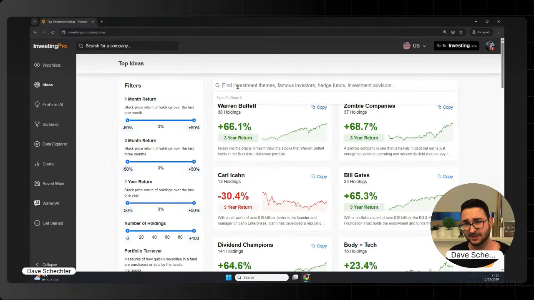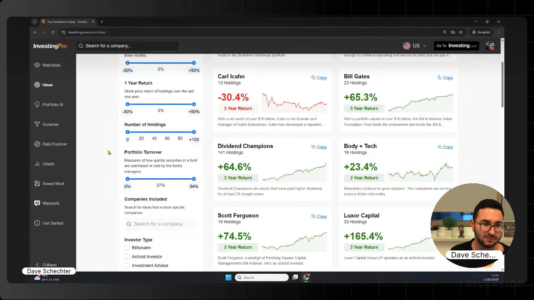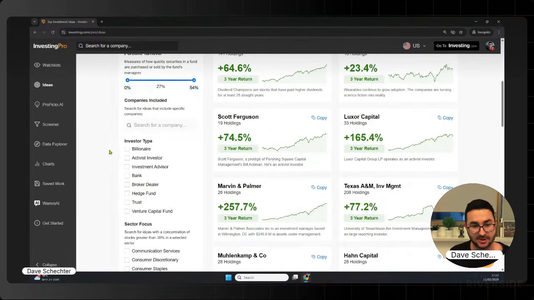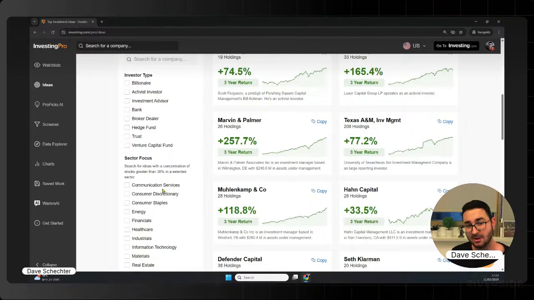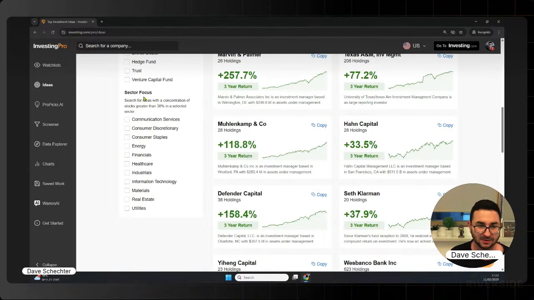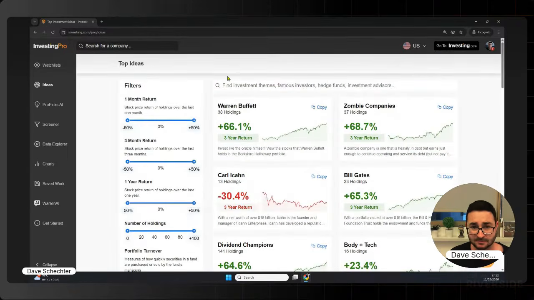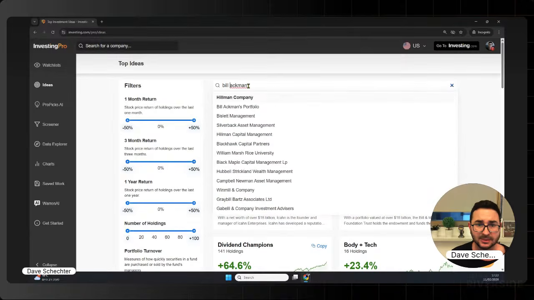If you know of a particular investment theme or a famous investor, you can go ahead and type it into the search. If you don't know, if you're just getting started, you can also break this down or filter this by investor type, like billionaire, hedge fund, or trust, or venture capital, or based on any particular sector focus. So why don't we use the example of Bill Ackman, who is a pretty prolific investor.